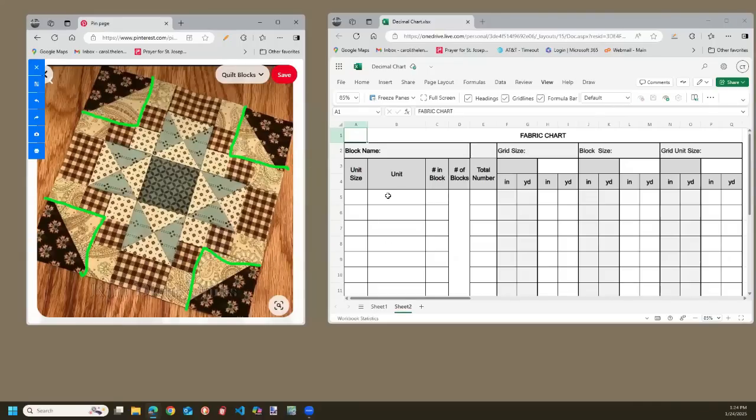So I'm going to come over here in this fabric chart, and you can put the block name. We'll just put one in here. We'll call it lesson. I don't know the unit size yet, but I do know that I need a half square triangle. And in this block, this says number in block, there are 4. So we're going to fill out that. And for now, that's all we're going to fill out for that.